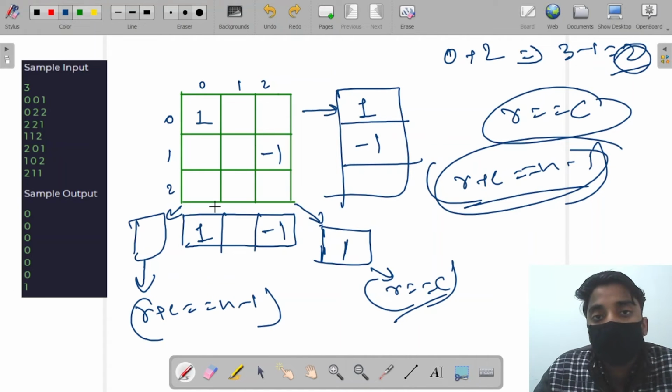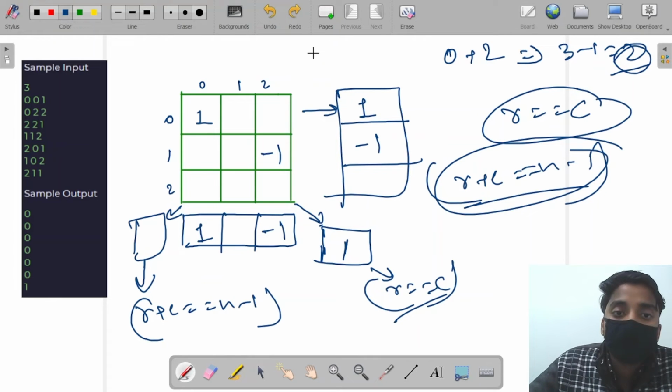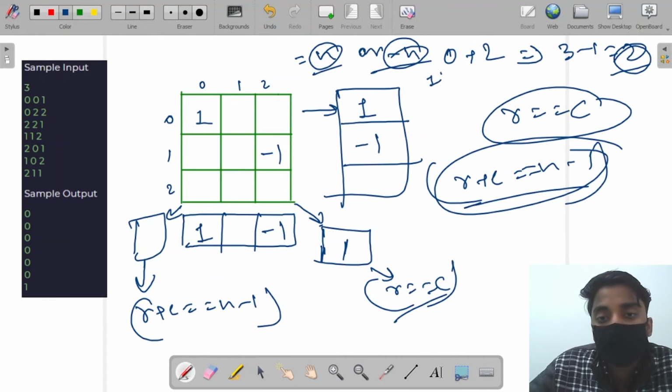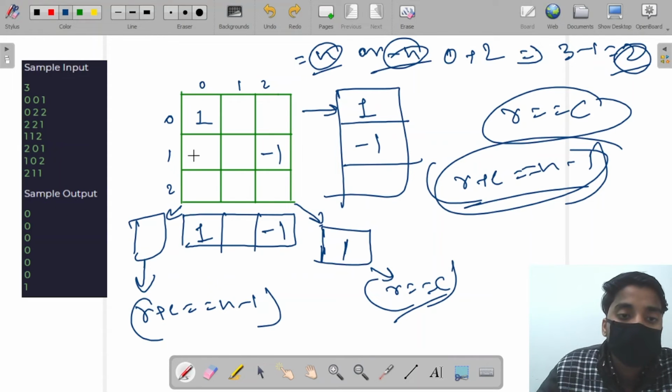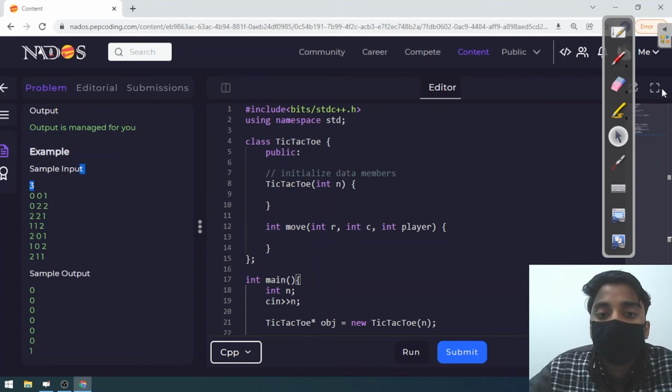At each time the player moves, at any moment when player 1 or 2, the sum of the player's moves is equal to n or minus n, this means that player wins the match. So we will return 1 or minus 1, the current player, and if no player wins, we will return 0. So this is the explanation. Let's code this.